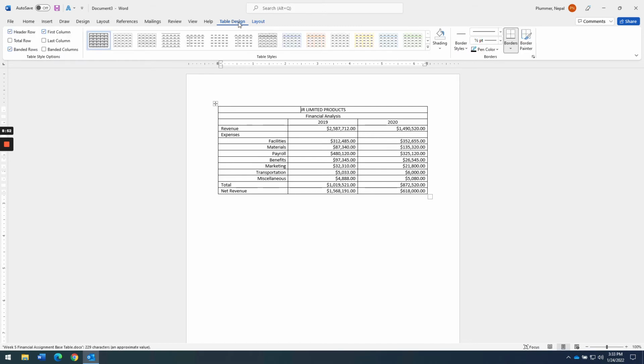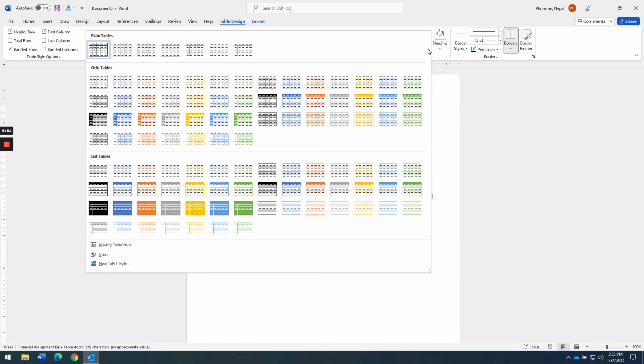We're going to go to table design up here at the top, and then we have our table styles up here that we can select. If we click the little arrow with a line above it, it's going to give us a drop down of all of the available styles. We know that we want a grid type, so it's going to be grid, and I know it's this one. It's grid table 4 accent 2.